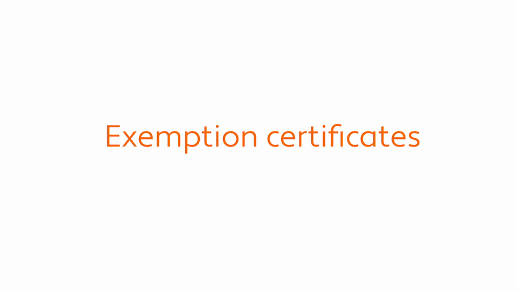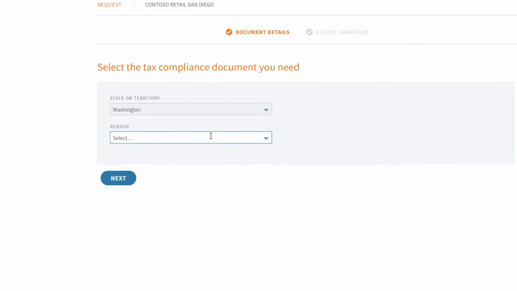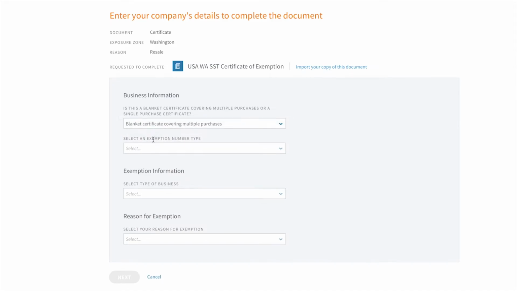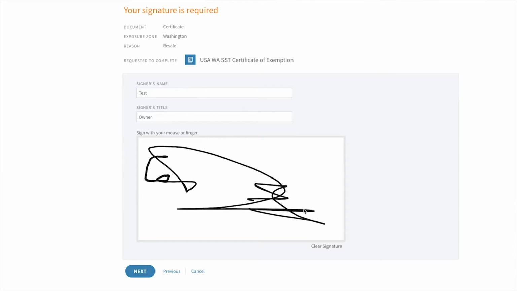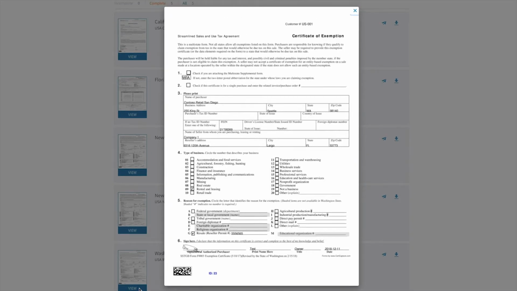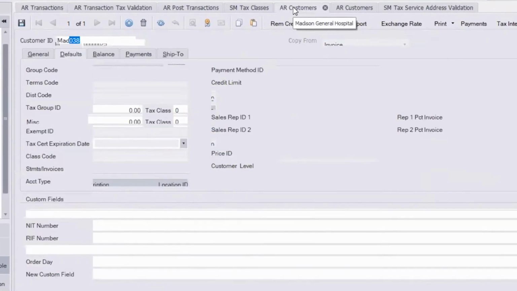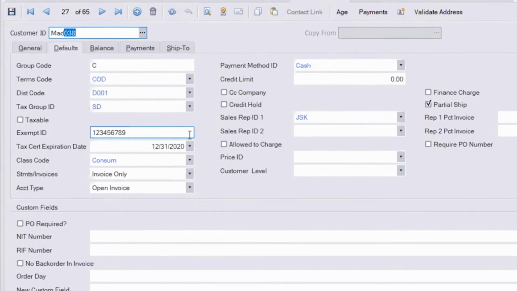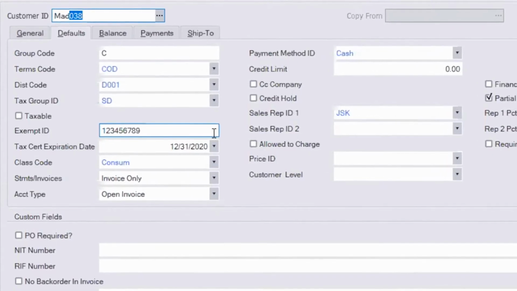Now let's say that my customer claims to be tax exempt. Avalara provides a full exemption management solution called CertCapture, where you can collect, store, and manage your customers' exemption certificates. You can send requests to your customers to fill out their certificates online, as I'm showing here. In addition, you can mark your customers exempt within Traverse. On the customer record, I can add a tax exemption number and expiration date, and all transactions for this customer will be exempt from tax.